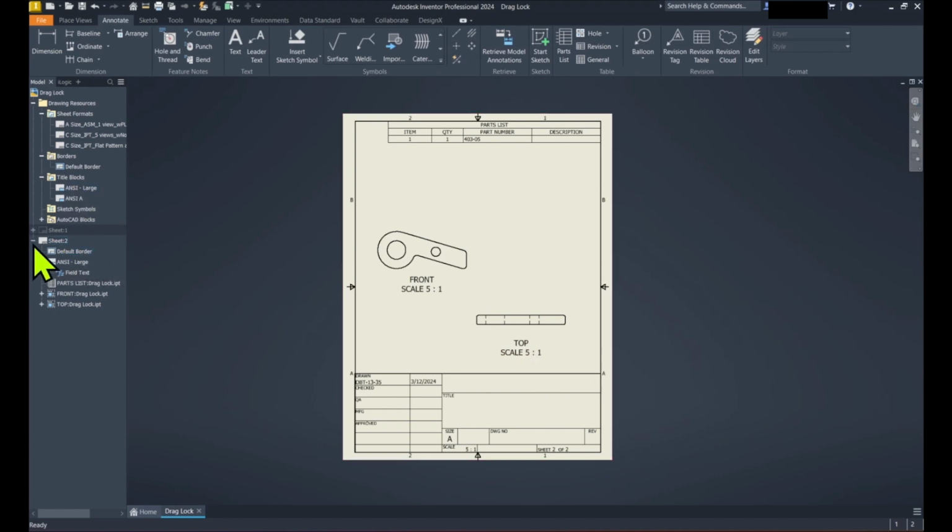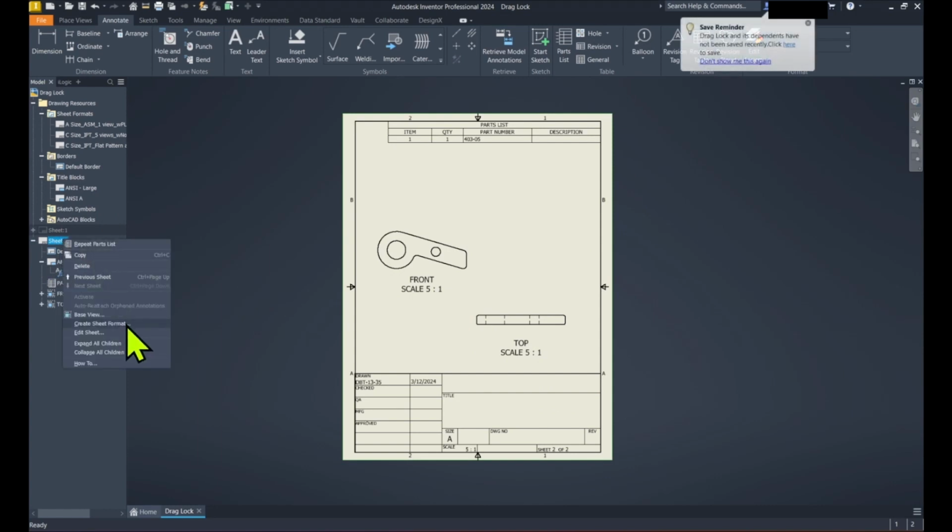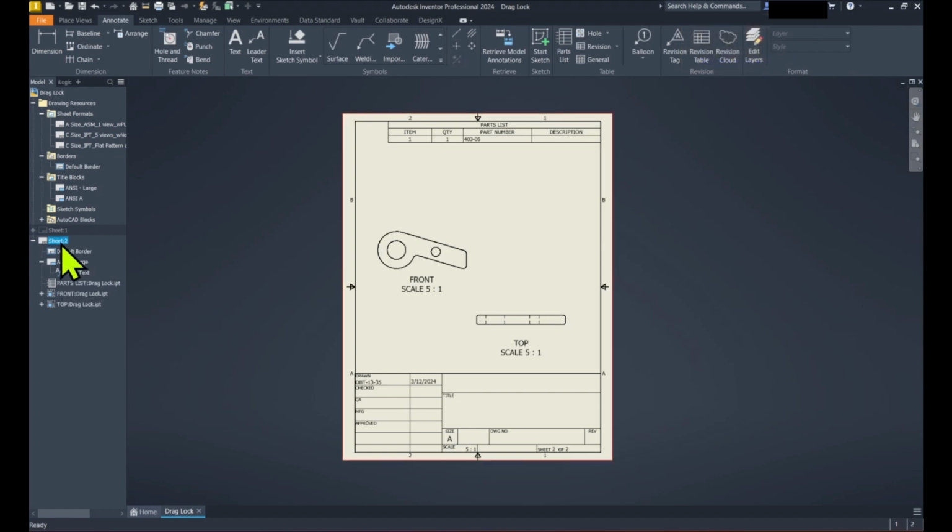Step 5. Create a sheet format. Creating a dedicated sheet format can enhance your template's efficiency. Navigate to your sheet format, right-click and select Create New Sheet Format. Give it a name and make sure you select Fit Views to Sheet. Press OK, and you will see your creation under the Sheet Format section.